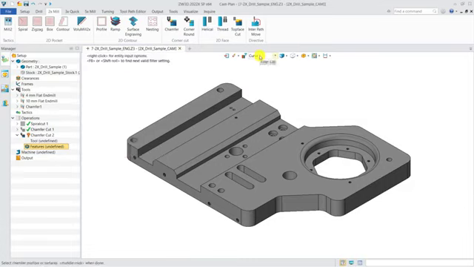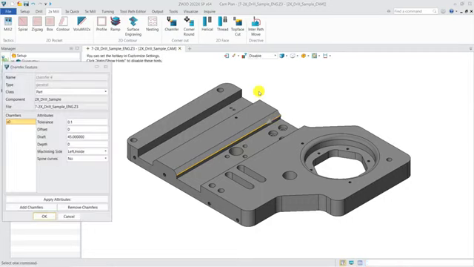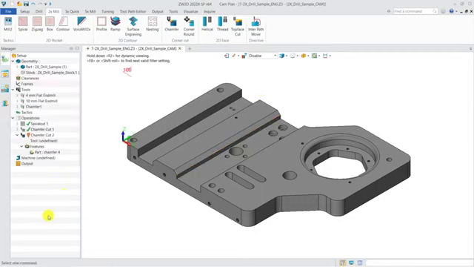Then I select the curve. Then I select this curve, and I need to click the middle button of the mouse to confirm the selection, and then click OK. Choose a chamfer tour, then calculate the two paths. Then this is the two paths.